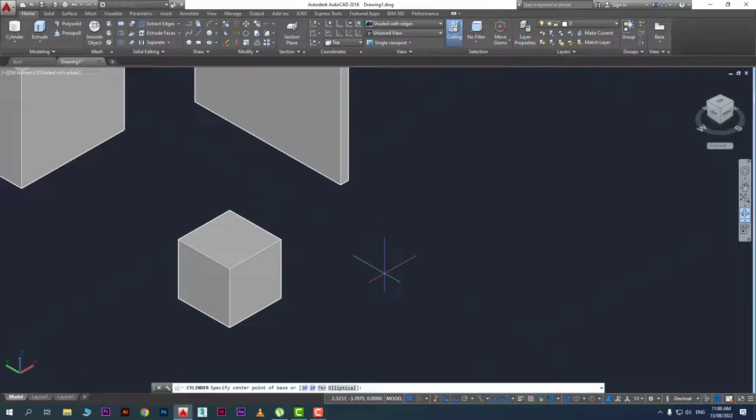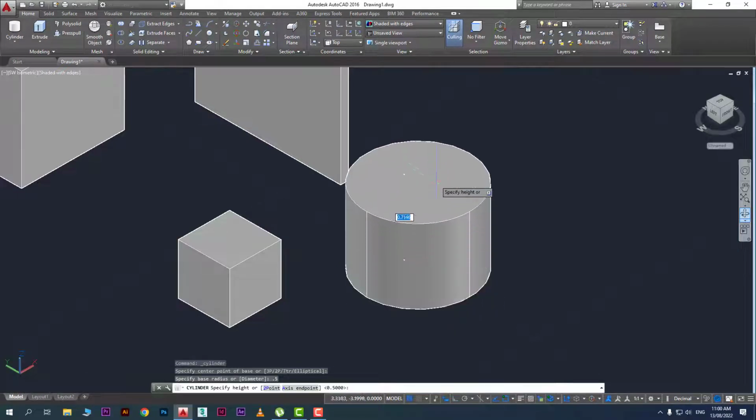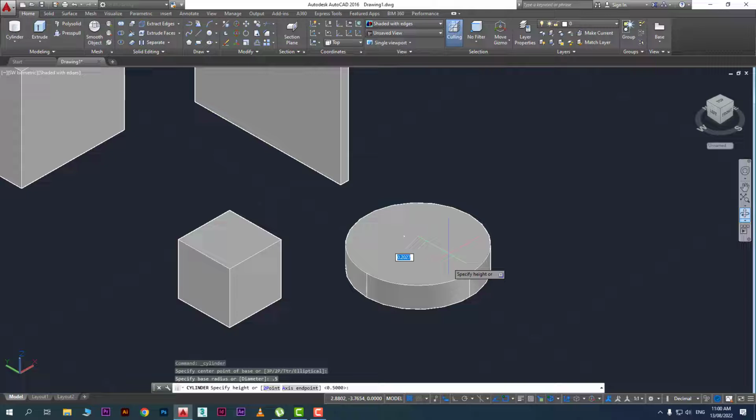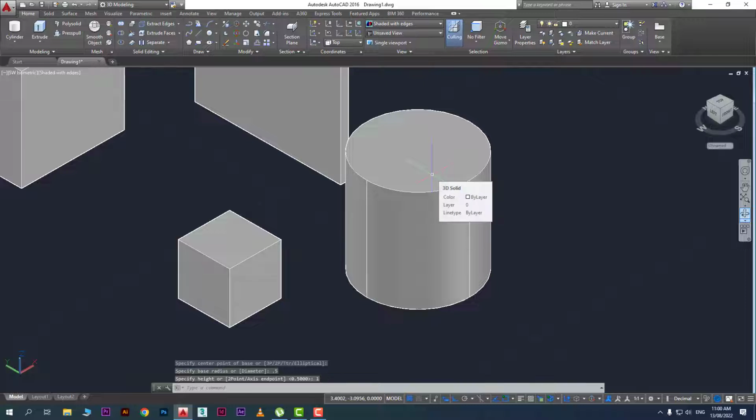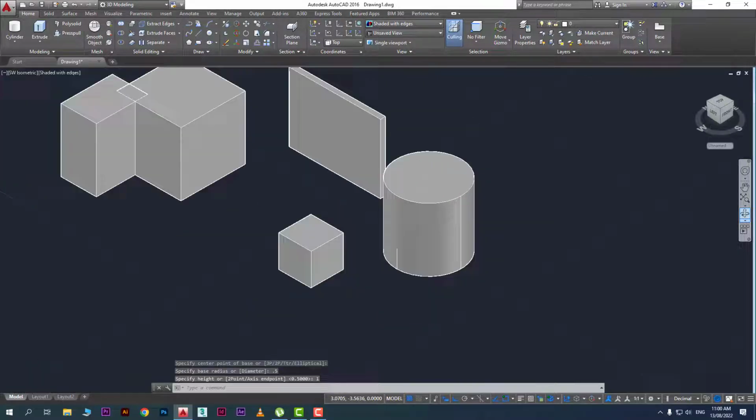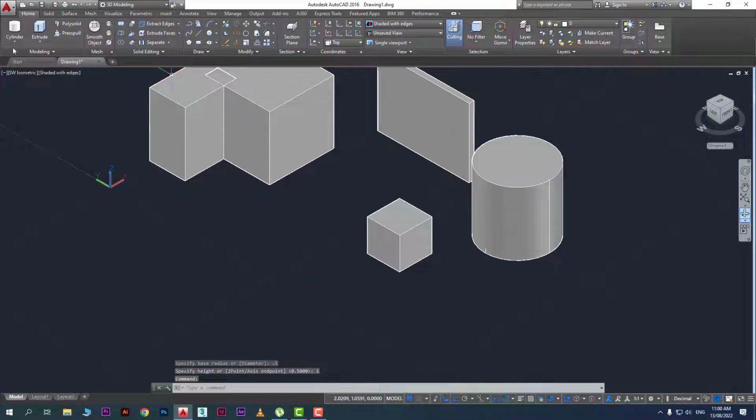Next we have cylinder. In cylinder it will ask you the center point, then it will ask you the radius. For example, I have 0.5 radius, then it will ask you height. Make sure of the direction of the mouse and keep it upper side, then press the height of the cylinder. That's how you can make cylinder as well.